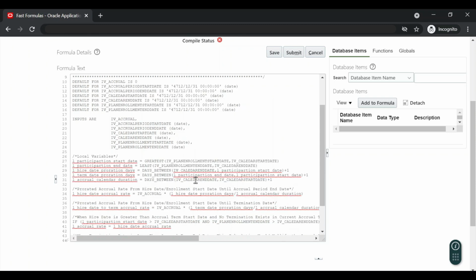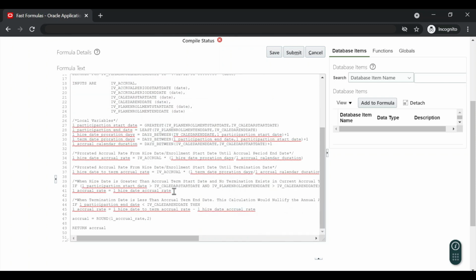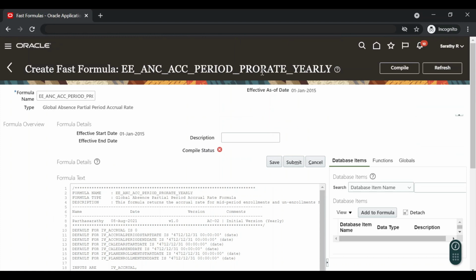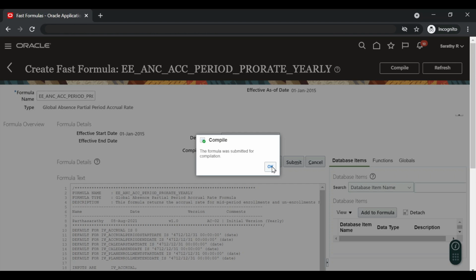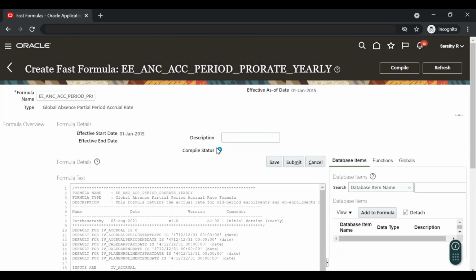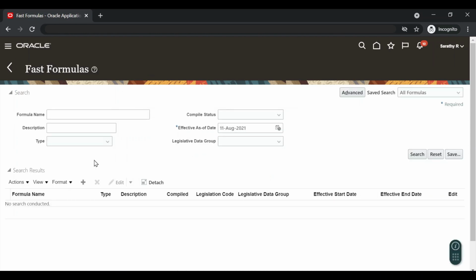After the input section, we will have local variables and the calculation part as per our requirement. You can refer to this formula in detail, which is available in the description section. Now we can click on save. Once it is saved, we can go up and click on the compile button. The compilation process is started now. We can click on refresh to see the compilation status. We need to make sure that the compilation status is complete. Now the compilation status is complete. We can go back and create the next formula.